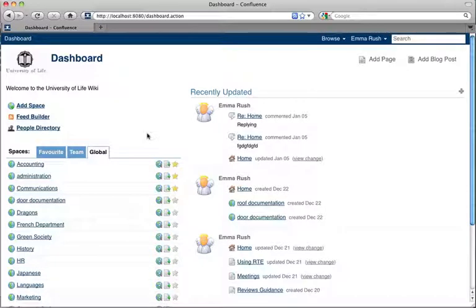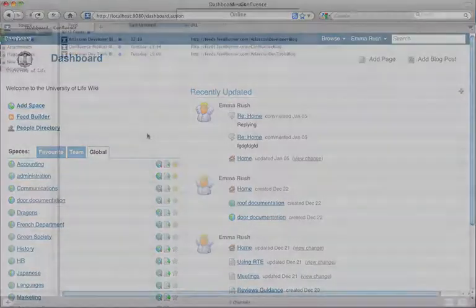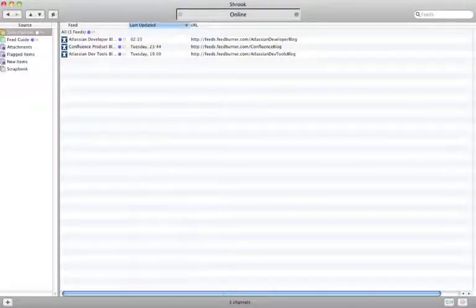RSS feeds provide another way to keep on top of content changes in the wiki. I'm going to set up an RSS feed so that I can watch changes to blog posts in one specific space. A benefit of using RSS to monitor content over, say, watching pages is that you can refine the updates that you receive and there's no strain on your inbox. I'm going to use an RSS reader called Shrook to manage my RSS feed.